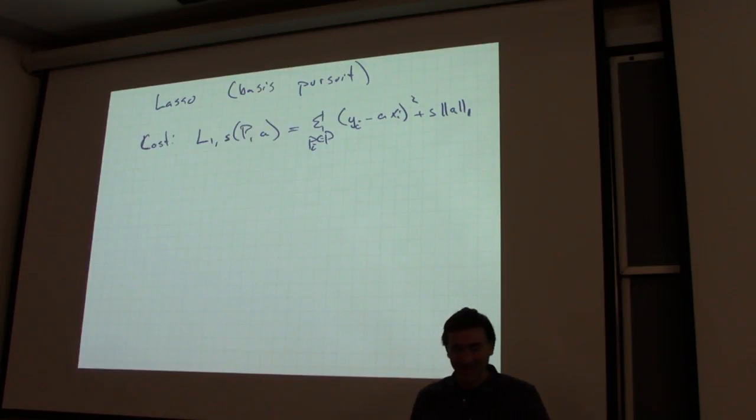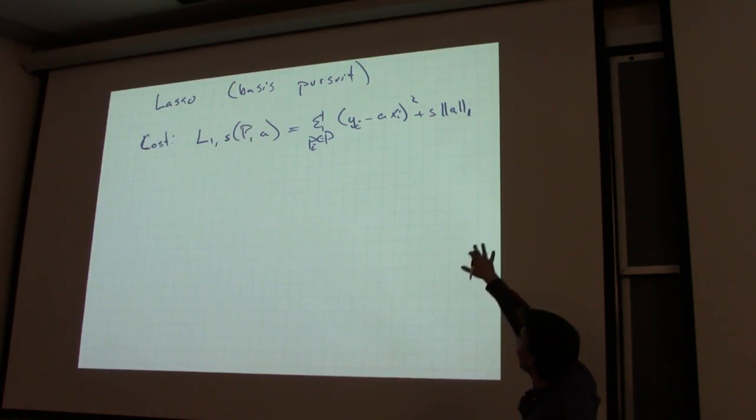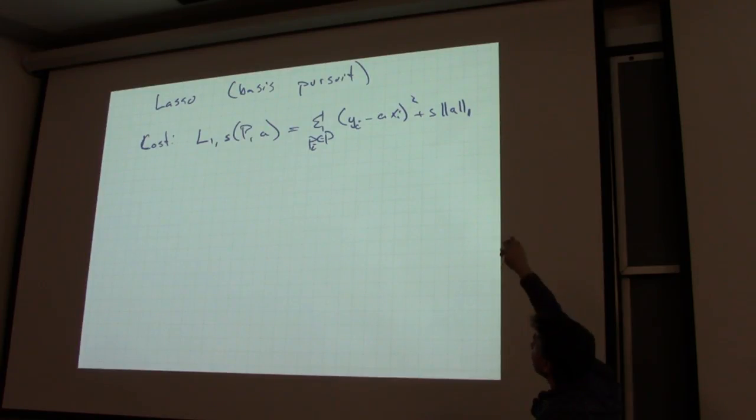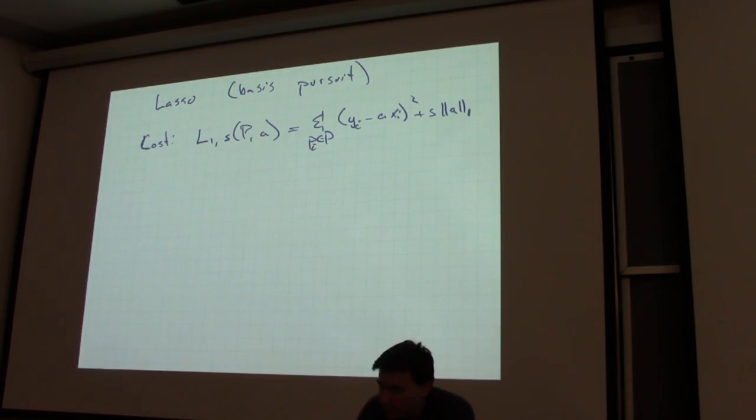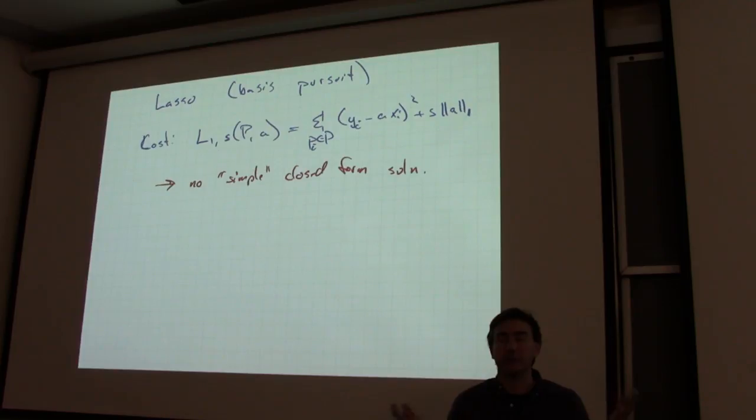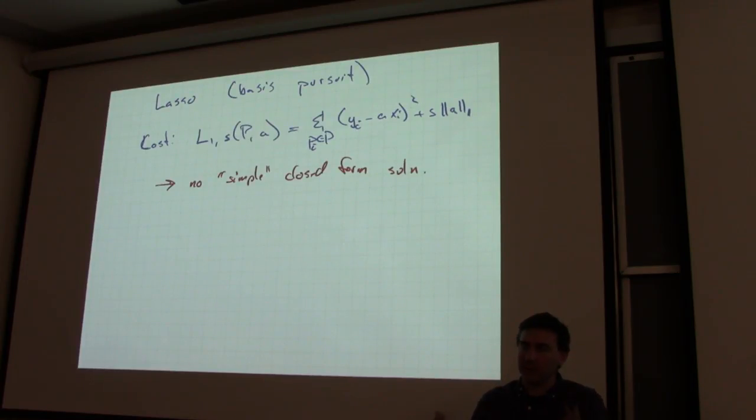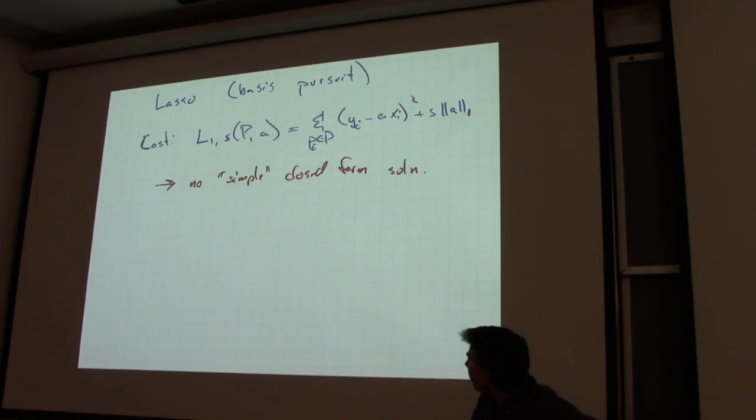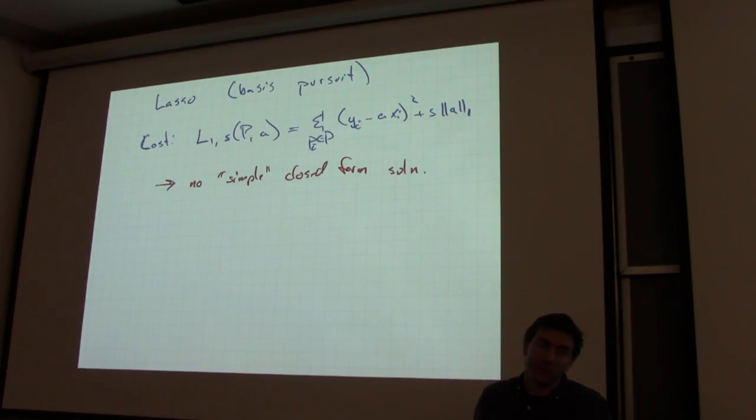Okay, so it's kind of the same thing as before, except with this L1 regularizer. This one, unfortunately, has no simple closed form solution. There is technically an algorithm which, assuming exact arithmetic, can solve for this exactly. It might run in exponential time, although in practice it tends not to. So there is kind of a closed form solution, but it's not the same.